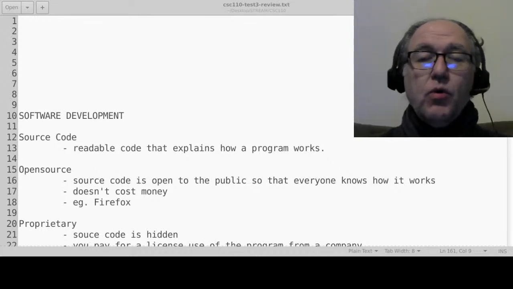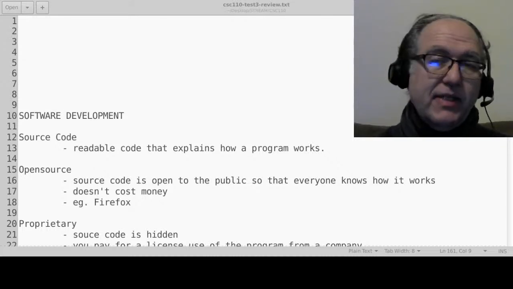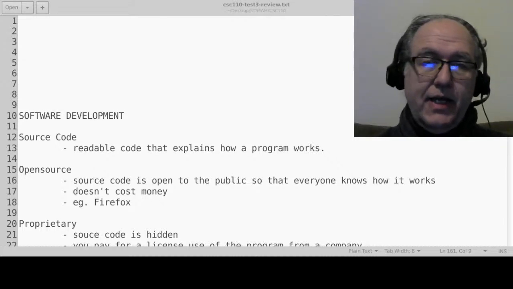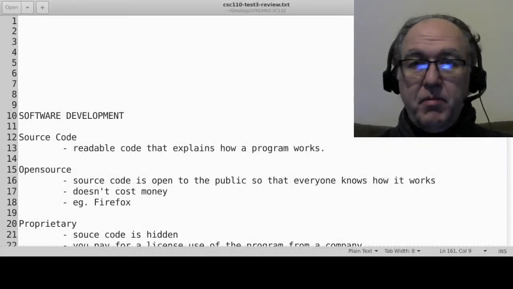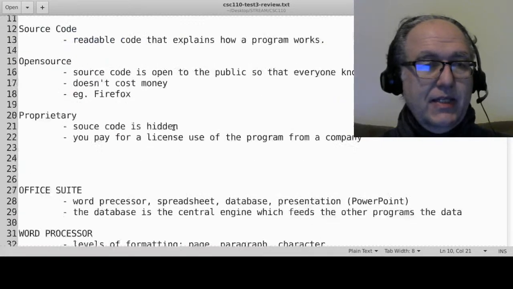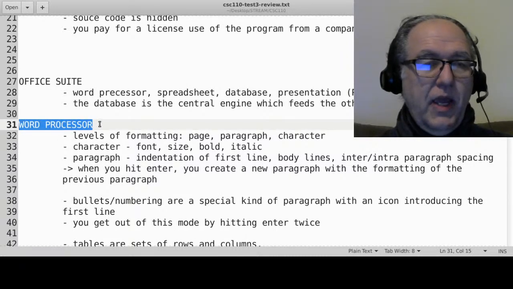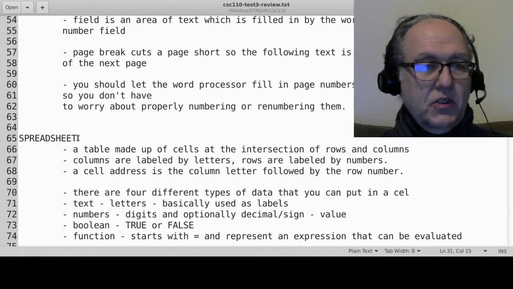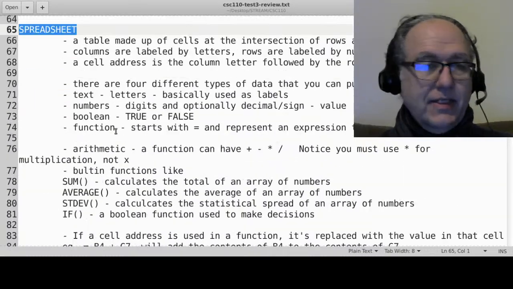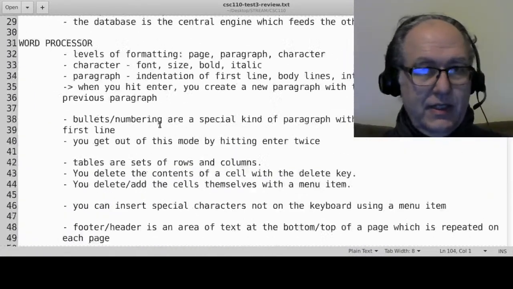Okay, we can start. So what I'm going to do today is just review what's on the test this Friday, and basically it's everything after the second test. So that's going to be the section on software development. That's a very short topic, but that's on the test. The other one is going to be word processors, and also spreadsheets. And then the last topic we did was databases. So that's what's on the test.